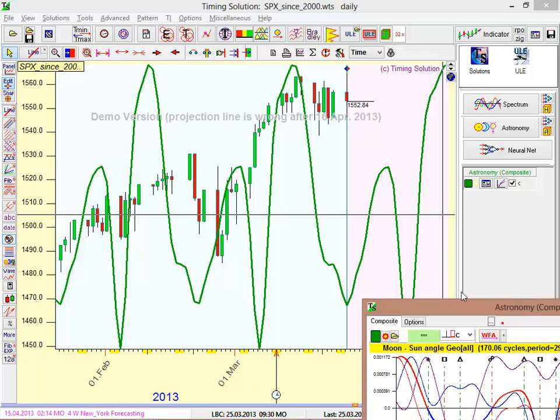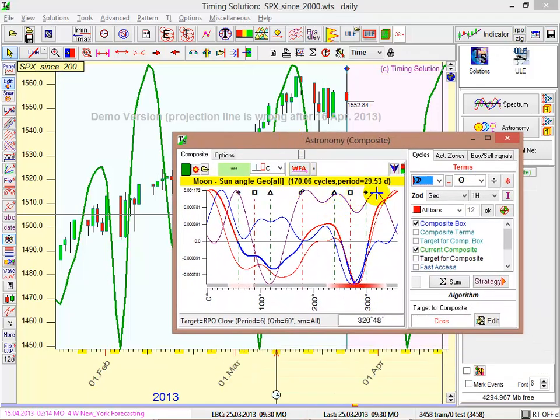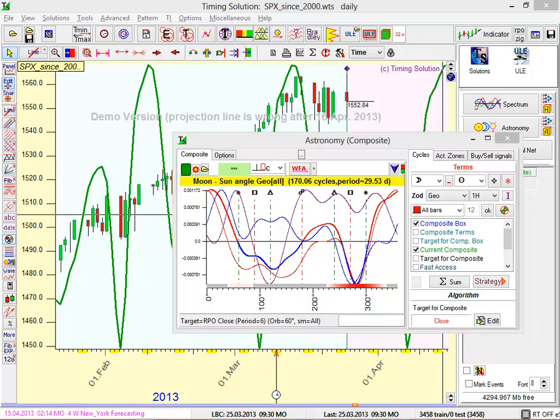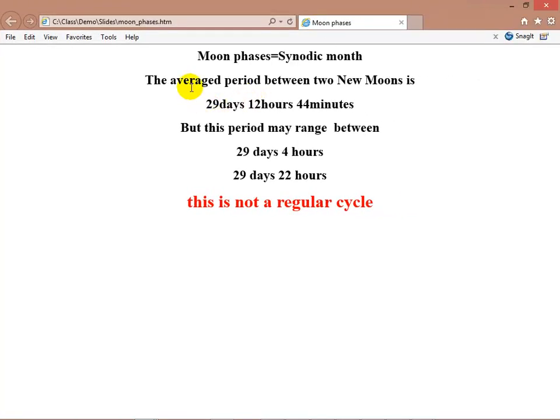You see, the period of this moon phase cycle is 29.5 days. But an important fact is that astro-based cycles are not regular cycles. Look at this slide. Just a second, I'll show you one slide. This is the moon phase cycle, synodic. This is the same as the synodic month.